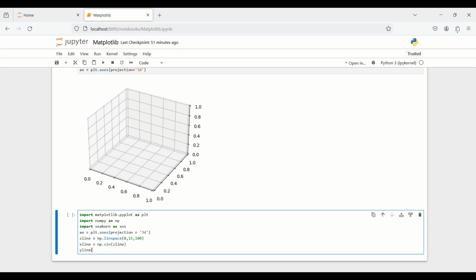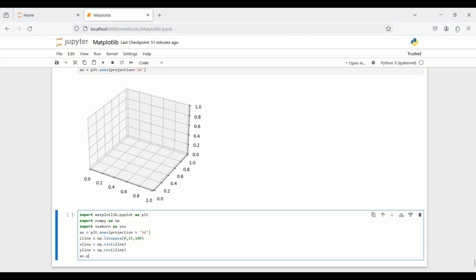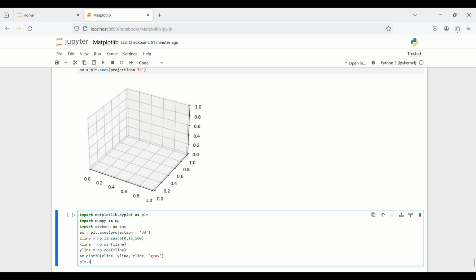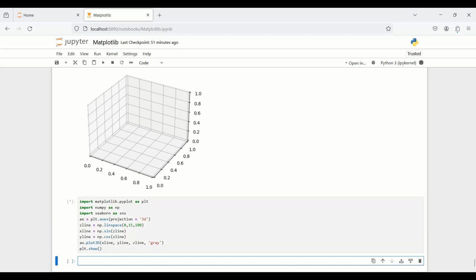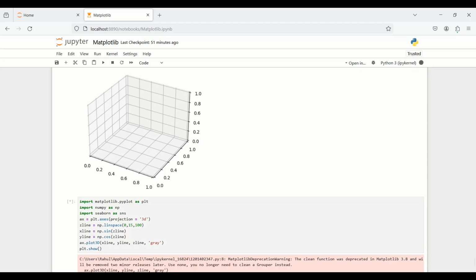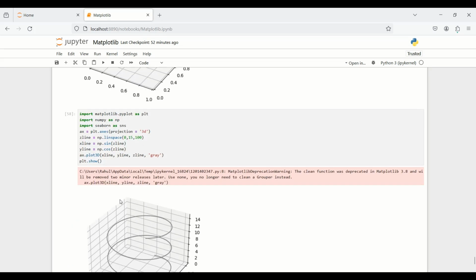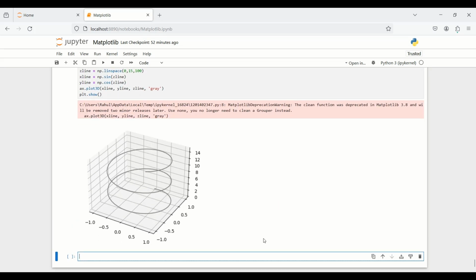Okay, equal to np.cos(z_line), and then ax.plot3D. We will also explain this code. Just wait a minute. z_line, comma gray, and then plt.show. Now this is our graph. This is in the form of 3D.